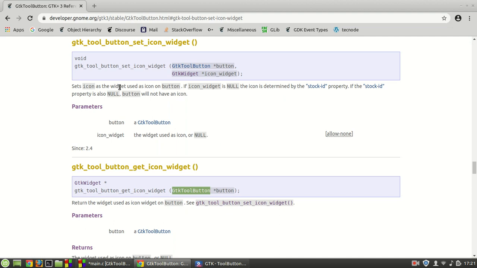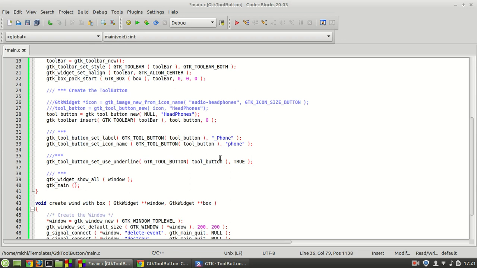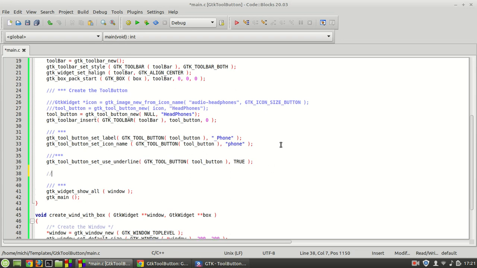About gtk_tool_button_set_icon_widget, it is a function which basically sets the widget used as icon on the button. If the icon widget is null, then the icon is determined by the stock ID property, which is deprecated, whatever. If the stock ID property is also null, the button will have no icon. Okay, so we need to call this function, which means I'm going to do it right here because I want to show you something. Nope, not like that, but like that.